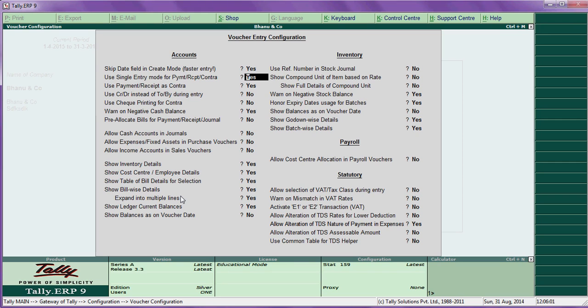other related issues. Then use payment receipt as contra. If you make yes, you don't want to enter cash withdrawal and cash deposit entries in contra entries. Directly you can use this payment and receipt.